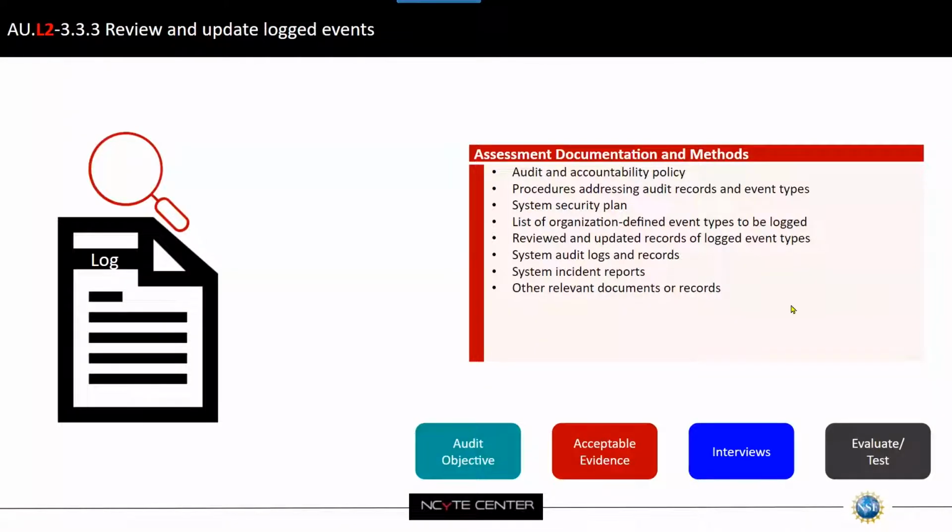All right. So more documentation. We want to, of course, look at the system logs and records. We want to look at the incident reports. Once again, these two things right here are going to correlate to tell you whether or not you're seeing what you need to see, whether you have the visibility that you need.